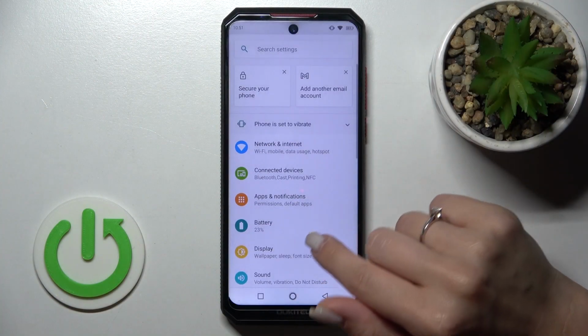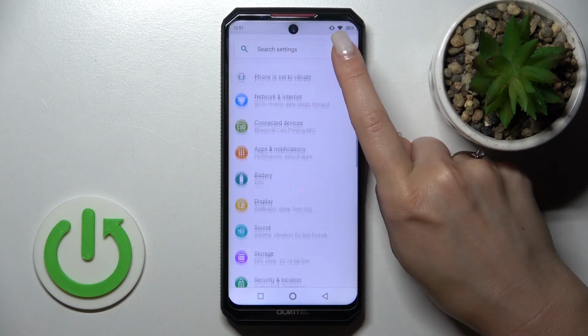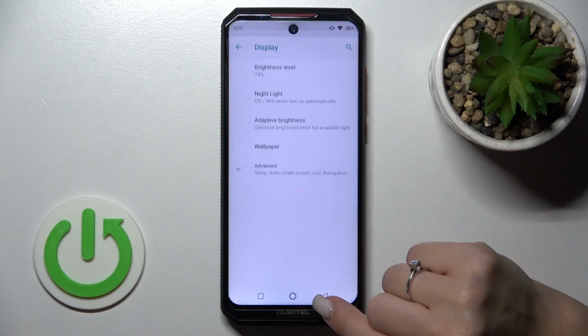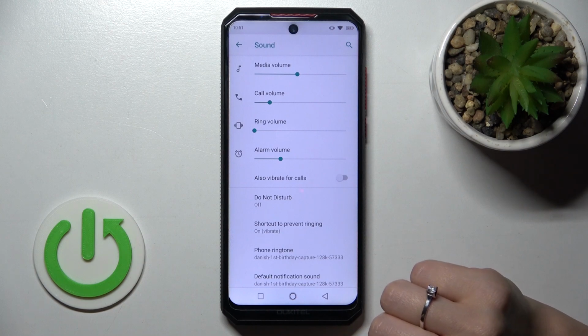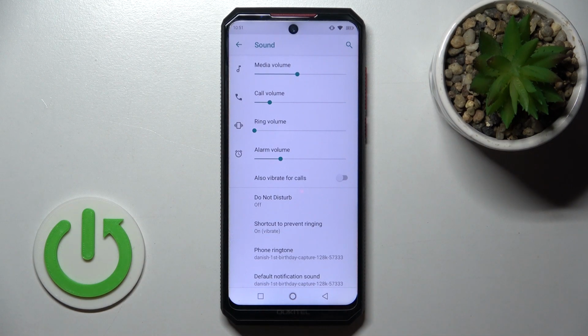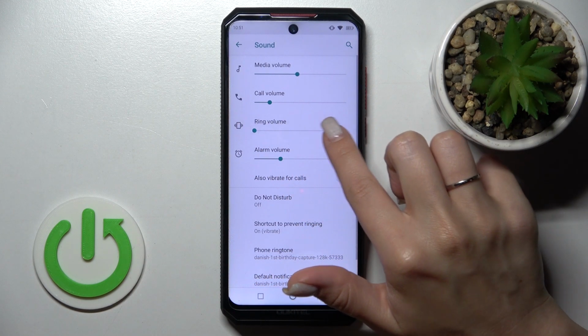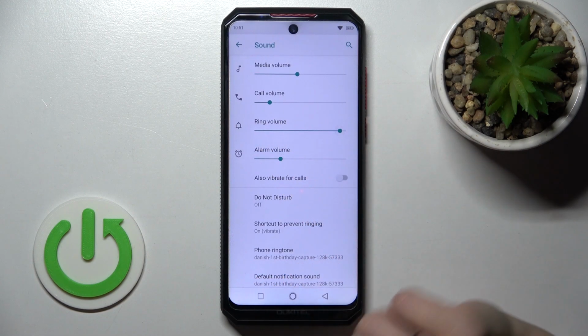So let's just first open the settings application, and after that tap on the sound section. Then you'll see here the ringtone volume panel, and now just to unmute your device ringtone, we should swipe this dot to the left side with your finger, so by this way.